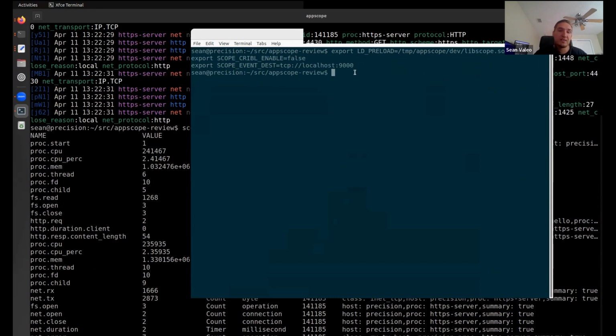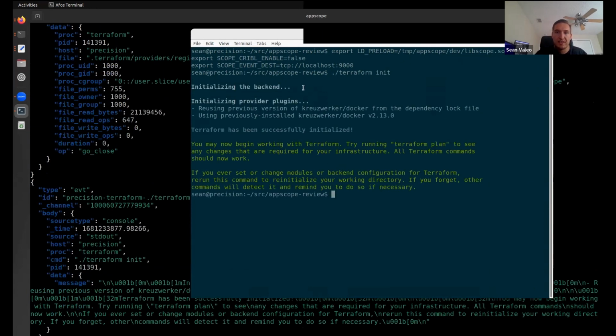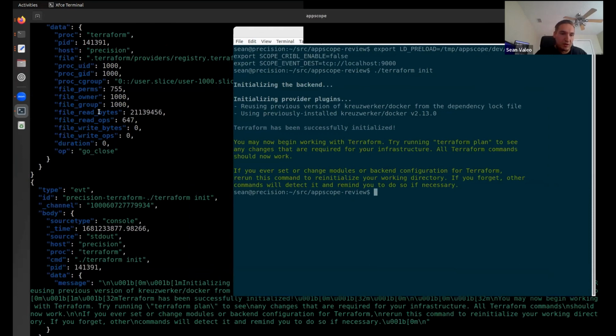So what I'm expecting is that any process that runs inside this shell should be scoped, and the output should be sent to my Netcat server over here in the background, and the output should be piped to jq. So let's see if it works. Okay, I ran a Terraform init command, and you can see that it was scoped, and the output was in fact sent to our background server over here. We'll have a look at the events in a minute. I'm going to run some more Terraform commands.